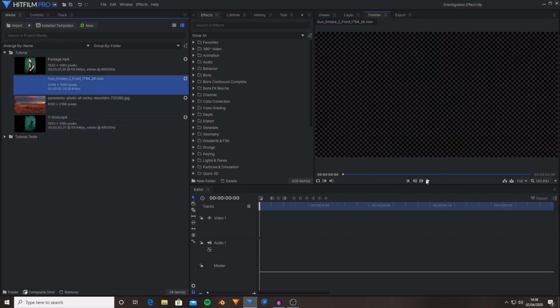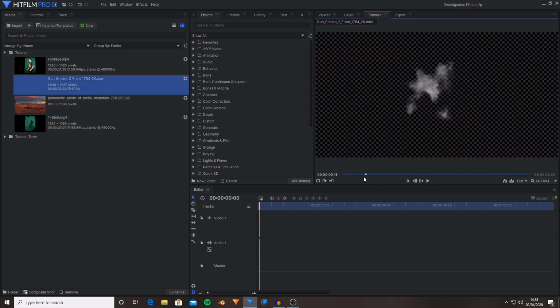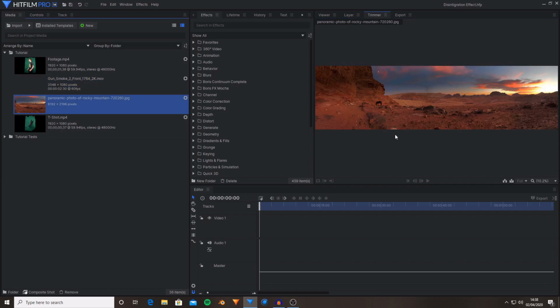You will also want to get some form of smoke element. And then one final thing that you're going to want is a background. I found this background on Pexels. I will leave a link in the description. It's a really good picture. It's quite a large picture, so it allows you to zoom in to a specific part.